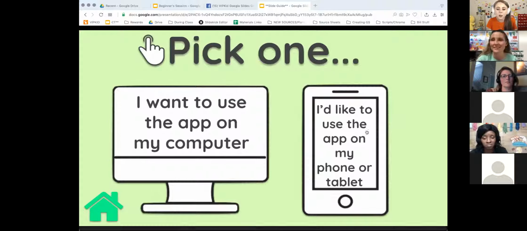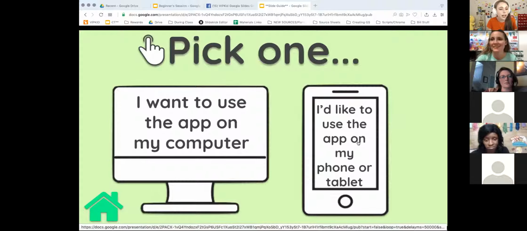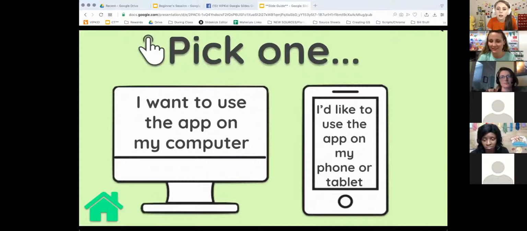Okay, so let's say I want to use the app on my phone or tablet. So I would pick one of these, okay? Let me turn on my annotation so that you guys can see where I'm clicking.